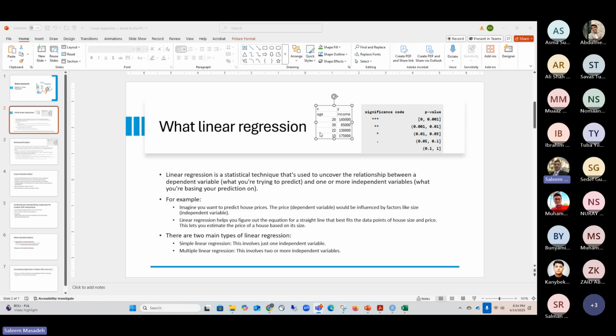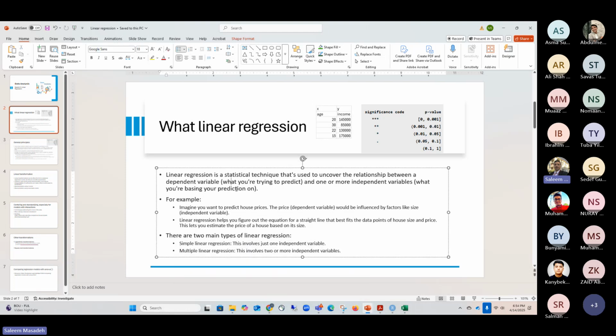So in our case, if you are trying to predict the child height, that is dependent. The parent height is independent. So at the end of the day, what we want to get from the linear regression is a linear equation, and that linear equation should be used to predict future observations. Today, for example, let me show you something here.